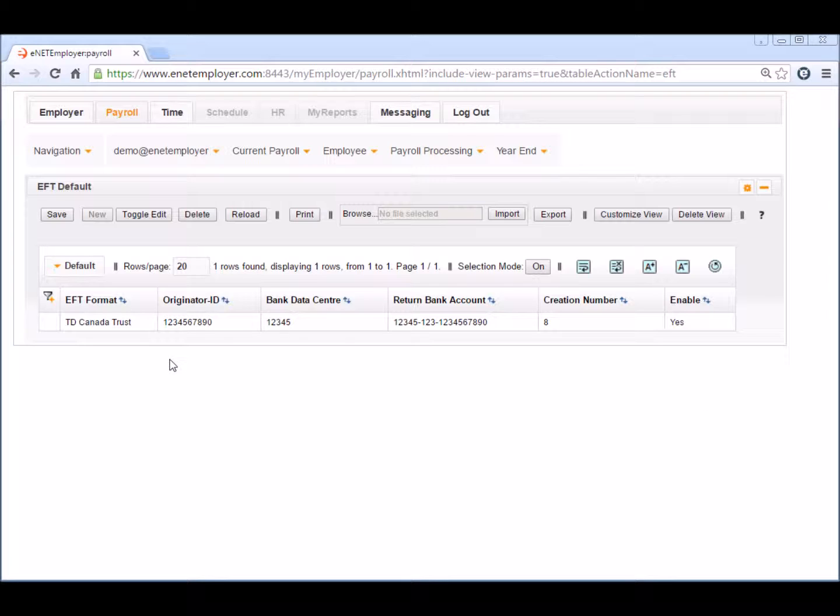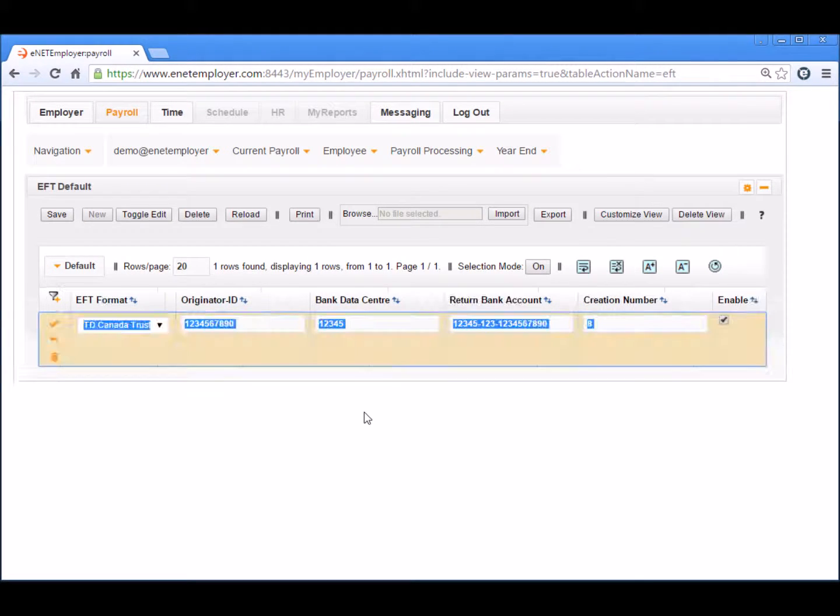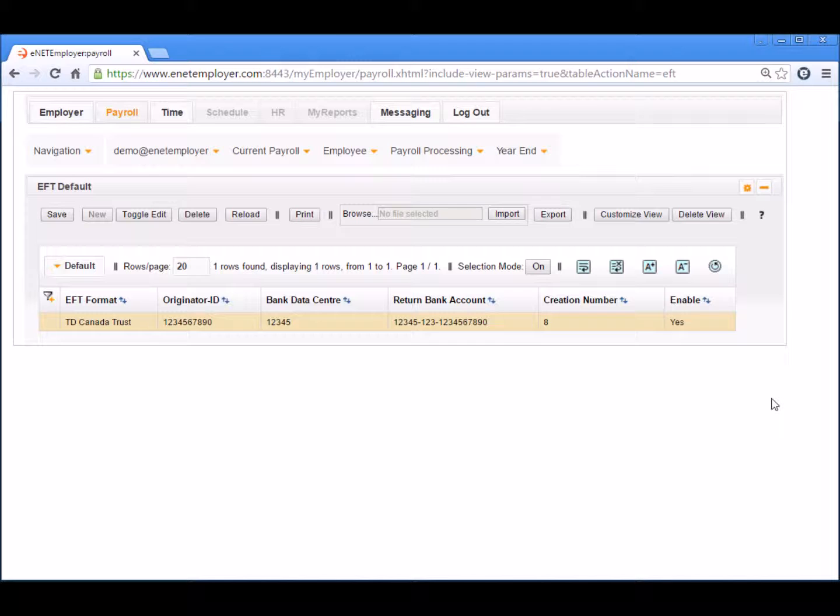The EFT screen we're on now is where we enter the company's financial information, including the name of the bank, the account information, and we also have to make sure that the EFT feature is enabled. If you've not yet entered your company's financial information, you can do so by visiting this screen and choosing the new button, which will insert a row into the table. And then you can edit each of the cells as you need. Once you've completed editing the cells, you can save the row, and the company's financial information is complete.